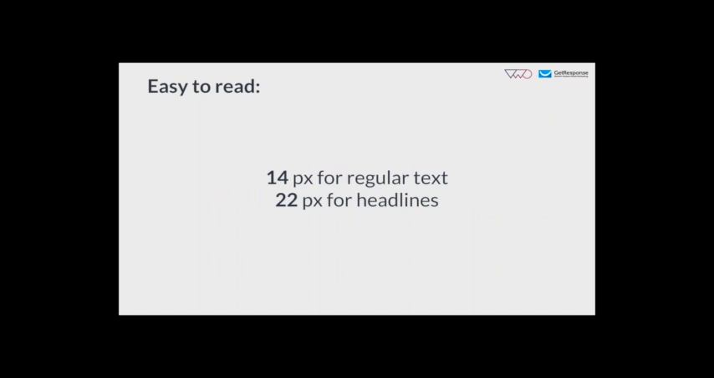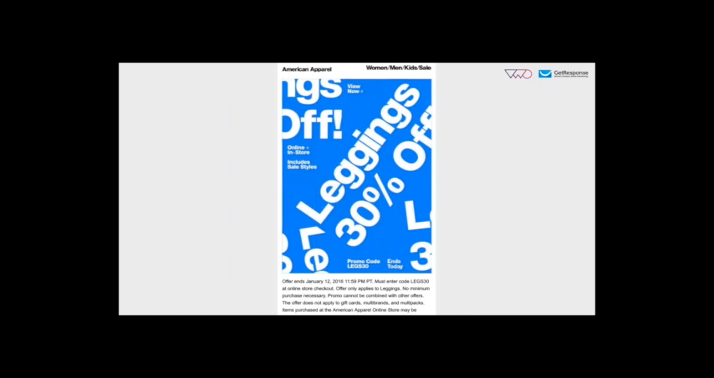Make it easy to read. Reading emails on the go is, well, a lot different from reading when you're relaxed in your armchair with your cat in your lap and a cup of hot chocolate, fully focused on what you're reading. So your wording should be concise and powerful for the short focus of mobile readers. Remember to use larger fonts than usual, so your subscribers don't need to pinch to read. Try 14 pixels for your regular text and 22 pixels for headlines. And just a few examples, so it's not just all theory.